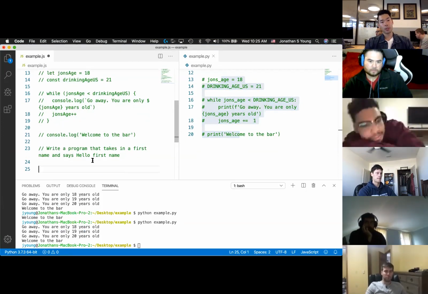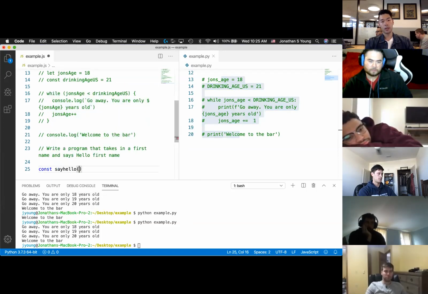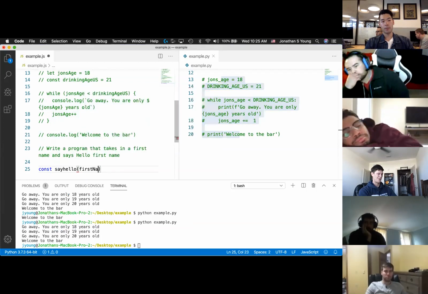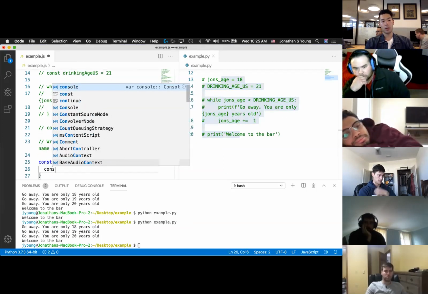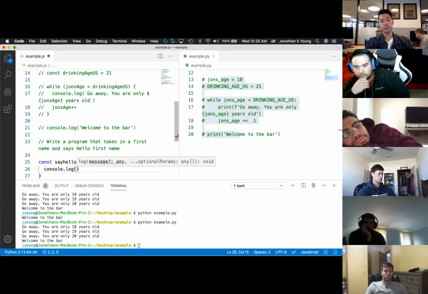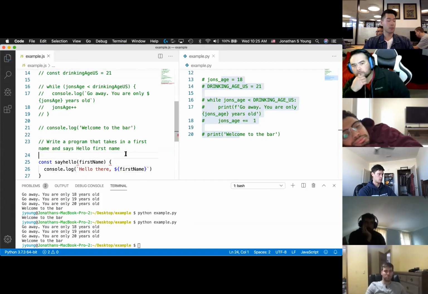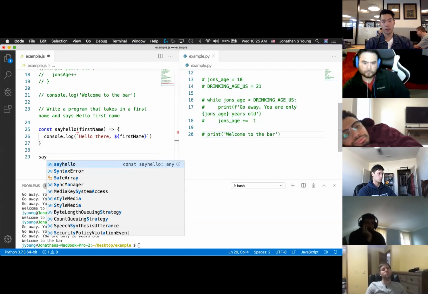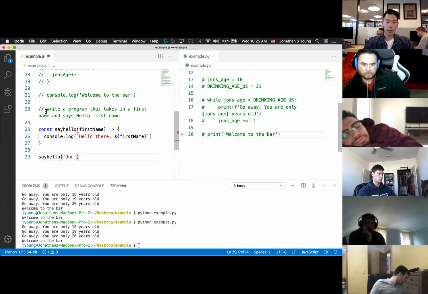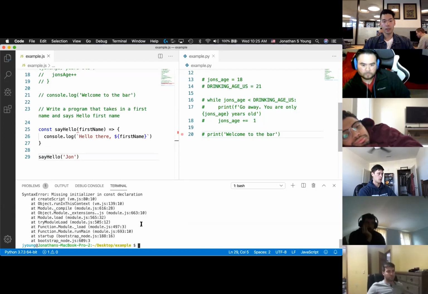Inside of JavaScript, it's pretty simple. I'm going to just write const sayHello. sayHello takes in a first name, and I'm just going to console.log "Hello there, first name." Everyone's following with me on this one? I'm going to do the same thing inside of Python after I call sayHello for John. And I forgot to put a capital H. Capital H. Say node example.js. Oh my God.